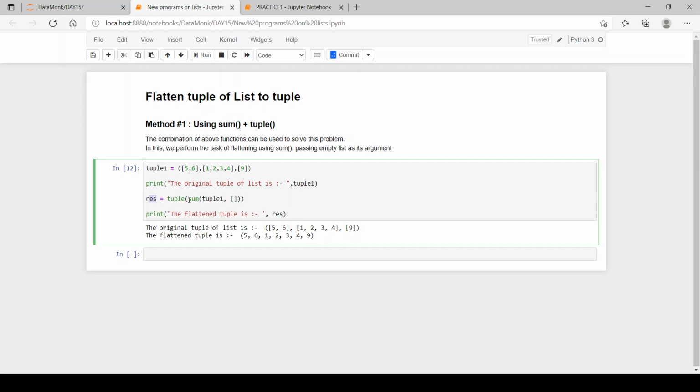But what if we don't write this tuple? If we don't write this tuple, then we will have the sum of tuple1 as a list, not a tuple. So that's the first method.